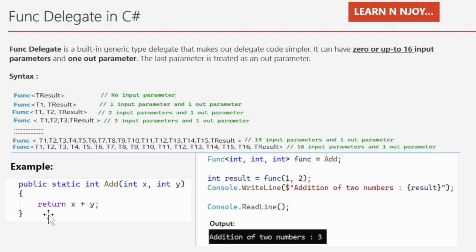Okay, let's understand it with the help of example. Here there is a method named Add that accepts two input parameters int x, int y, performs the add operation and returns the result of int data type, right? Now we define this Func delegate that accepts two input parameters of int and one return parameter which is also of type int only. Okay, and we gave the instance name of this Func delegate as func and then assign the Add method to it.